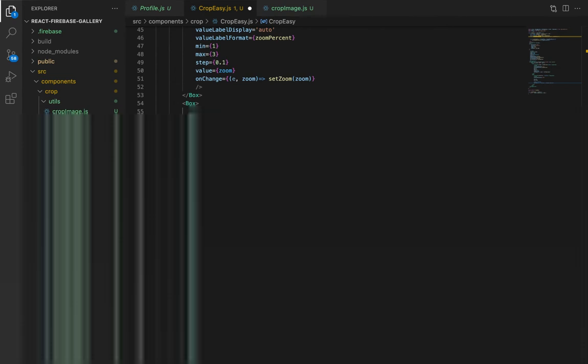Our last step is to publish our new work into Firebase Hosting. So let's use our command. This is our command we created before to build and deploy our web app into Firebase Hosting. So let's run it here.